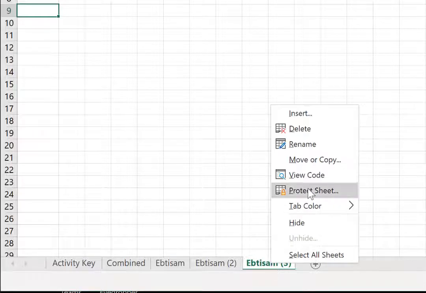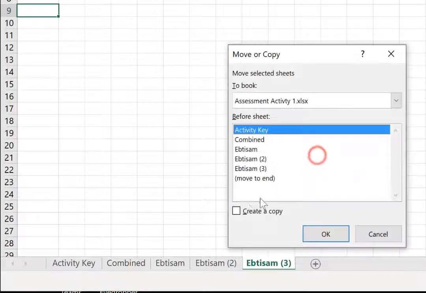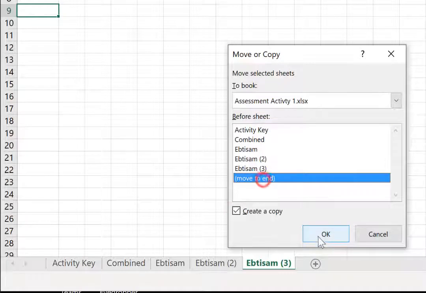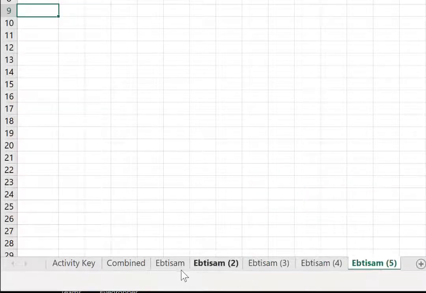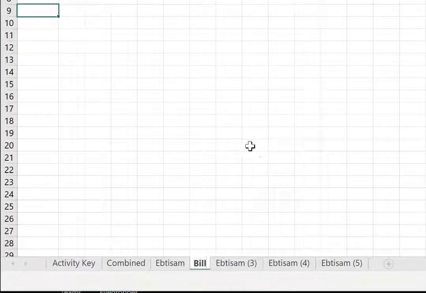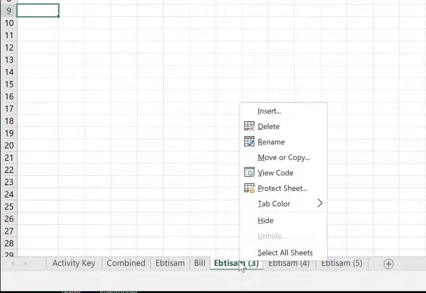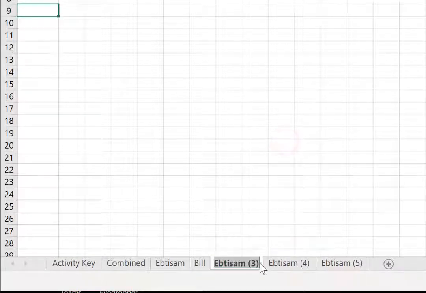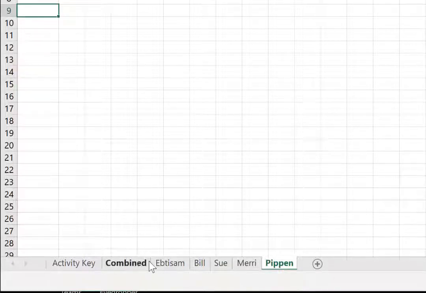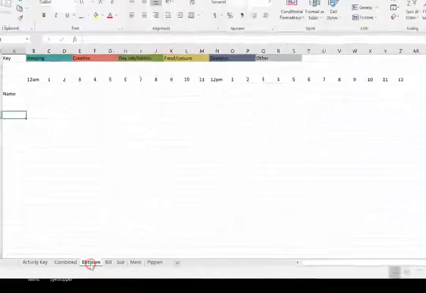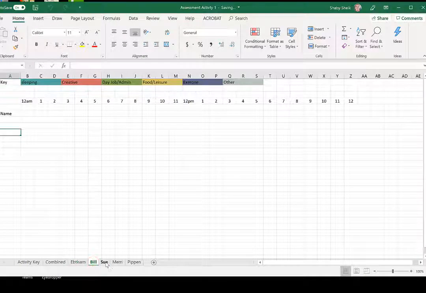I'm going to right click, I'm going to move or copy, I'm going to choose create a copy. I want it at the end. Let's say that I only have these 1, 2, 3, 4, 5 students. Ebtisam, I'll rename these to other students in my class. Bill. So I have my students, and as you can see, they've all got the same information in them, which is going to make my job much easier.